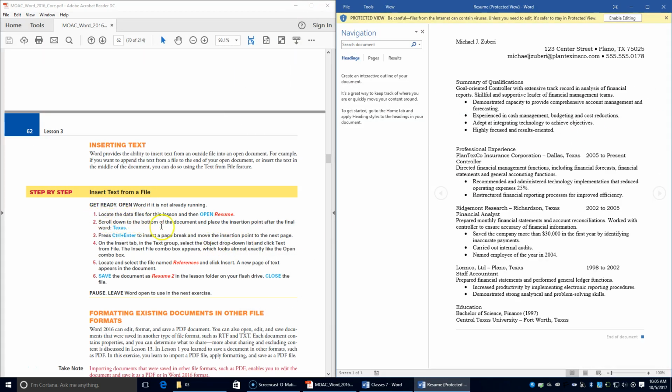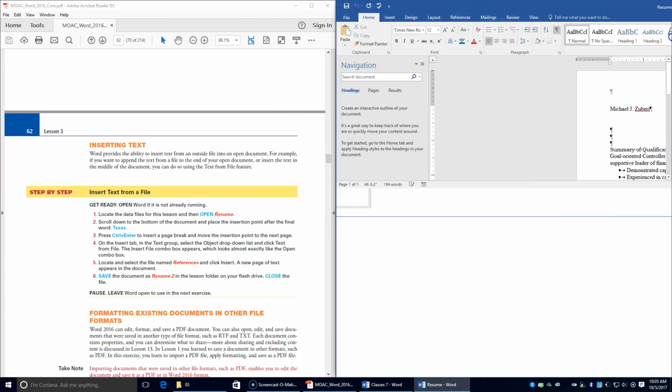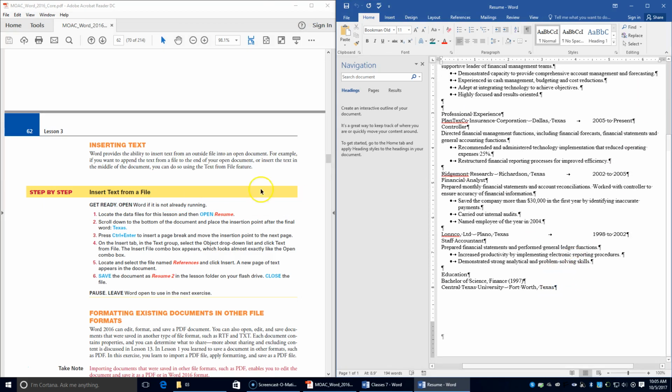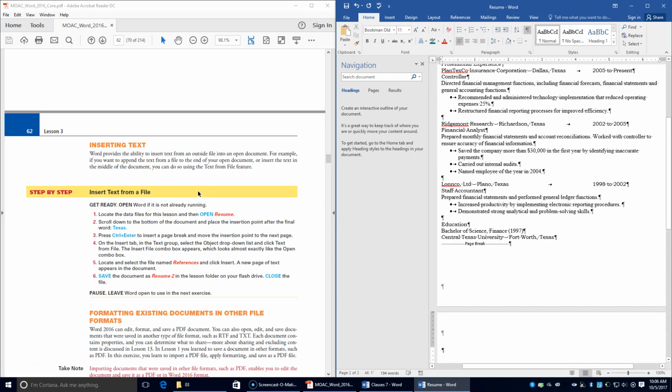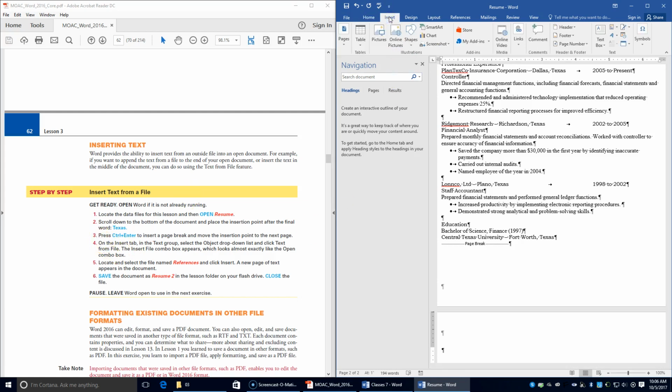It says scroll down to the bottom of the document and place the insertion point after the final word Texas. Enable your editing if you need to. Alright, here's Texas. We're going to press Control Enter, okay, to insert a page break and move the insertion point to the next page. On the Insert tab in the text group, we're going to choose Object drop-down list, and we're going to choose Text from File.